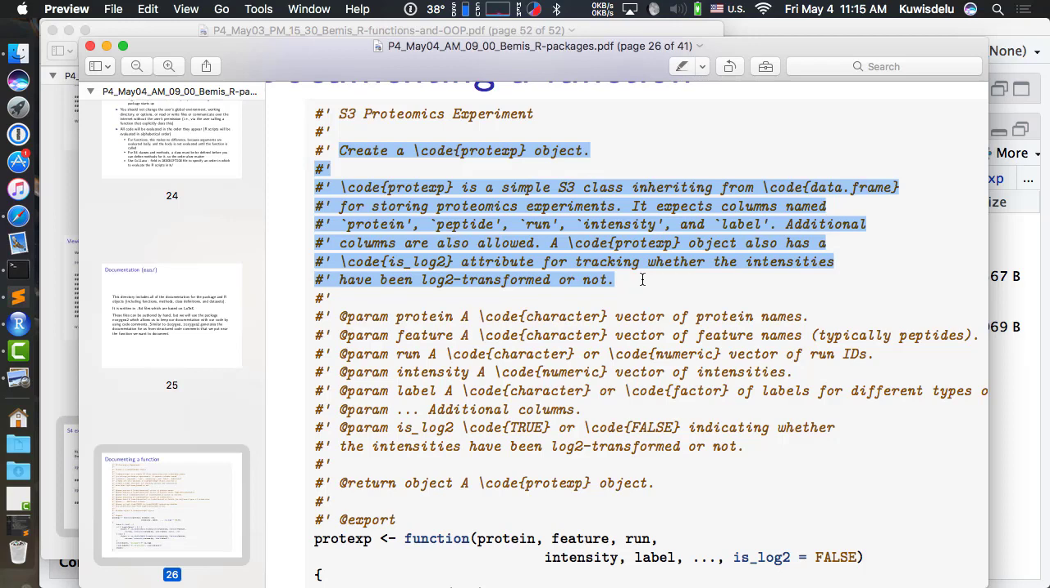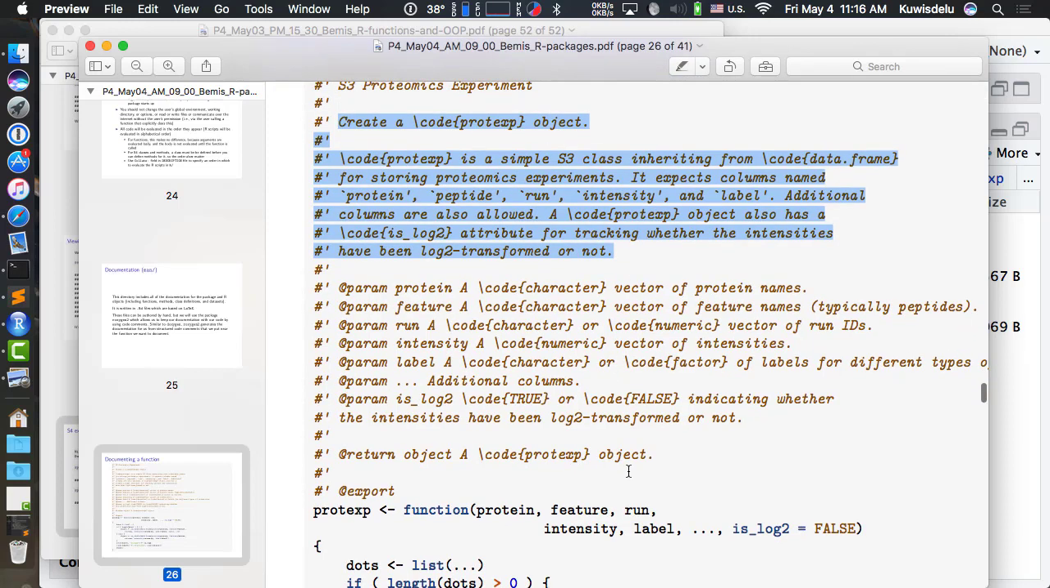For example, when we document a function, we need to document all of that function's formal arguments. Here we're doing that by using this @param directive. For each of these arguments, I have @param, the name of the argument, and then a description of what that parameter does. Here I'm using @return to describe what kind of object is being returned.